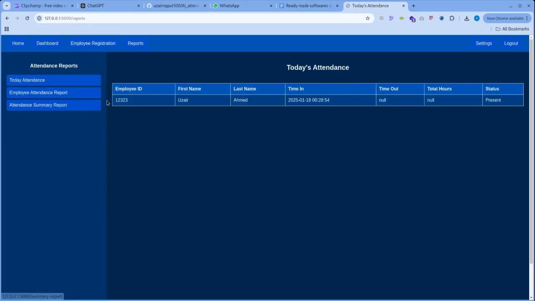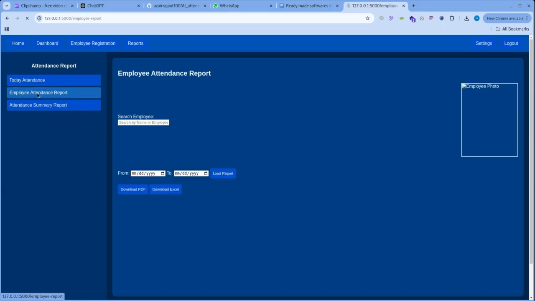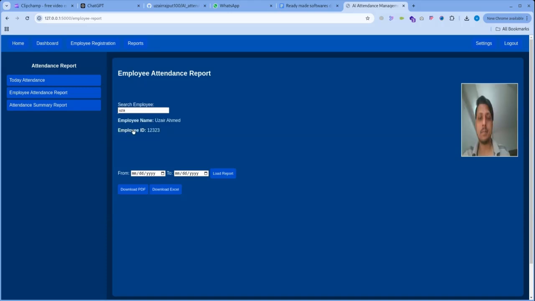Over there you can see the employee details, like when it detected the face, and then it will quickly mark the attendance. You can see employee ID, first name, last name, time in, time out, and the time hours, and the status is showing present. And then here is the employee attendance report. Here also you can search the employee. You can see the picture, the name, the ID.